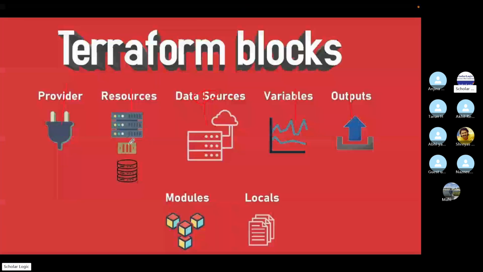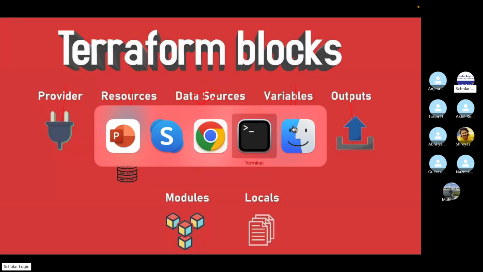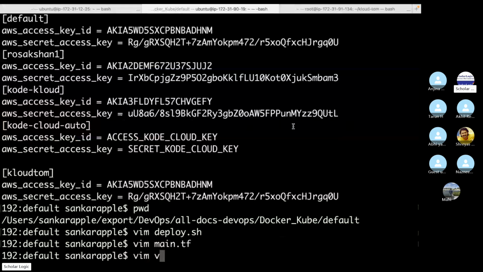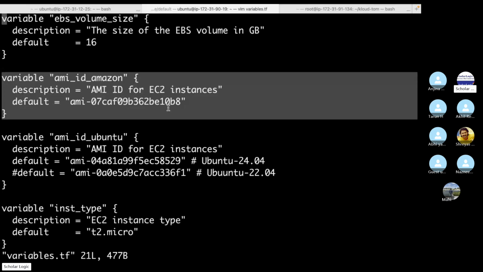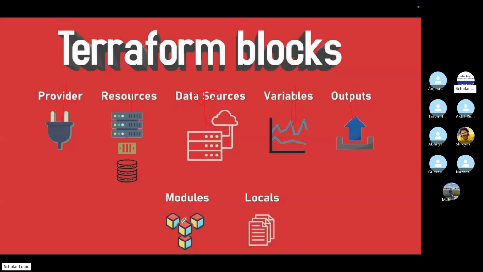Okay. Moving on to the variable block. Variable block is all about how you define a variable like this. It is something similar to what you define in Python, like a variable name and a variable value. These modules and locals are a little advanced. You guys don't need to learn it. I'll definitely give you a high-level introduction. Modules is all about, instead of you writing everything, you can use one module to pick up all the code, and then you just need to introduce only variables.